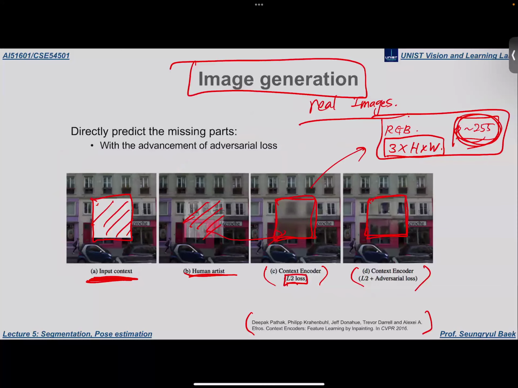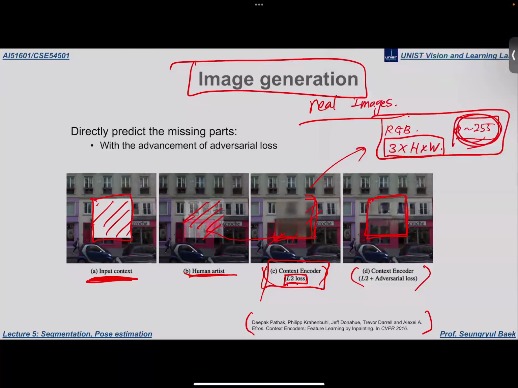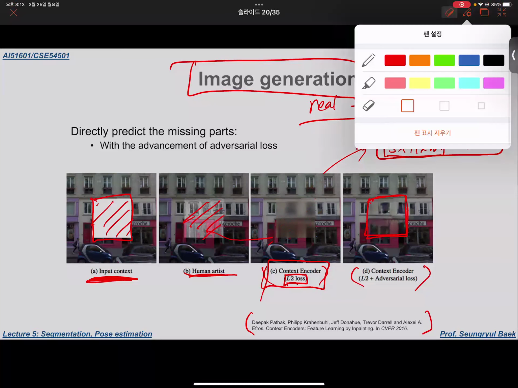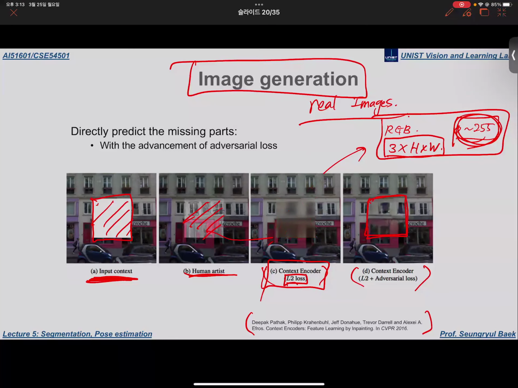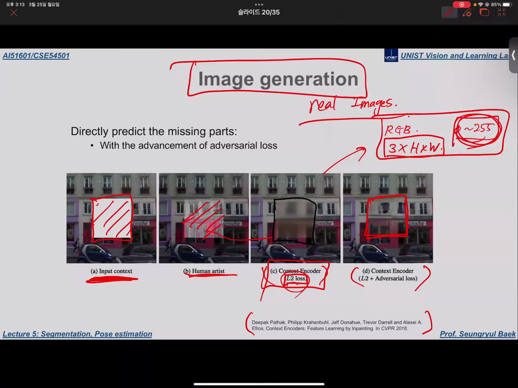But if you do this only, the output becomes like this. It becomes somehow blurry. If you use only the L2 loss or the mean square error loss, MSE loss only, then the output would become blurry. So here, what they propose is to use another loss, which is called adversarial loss.